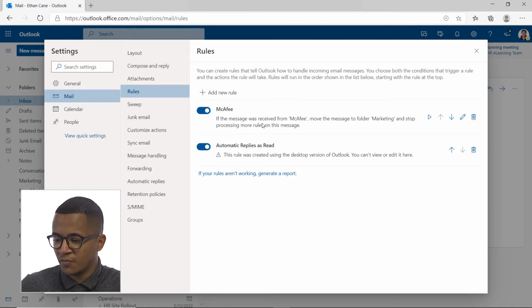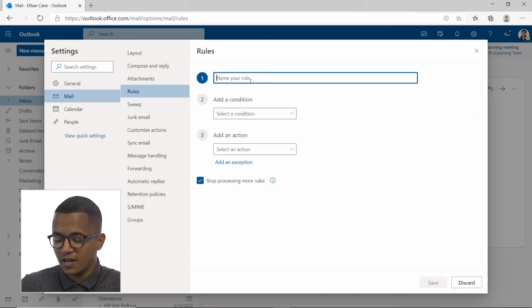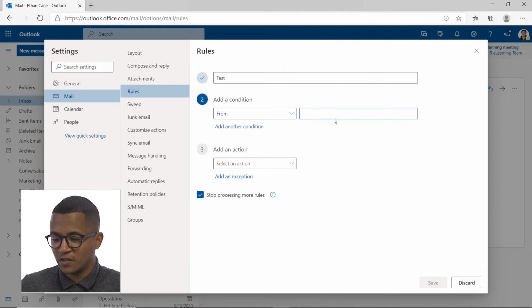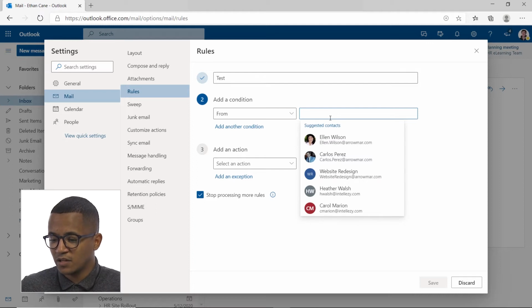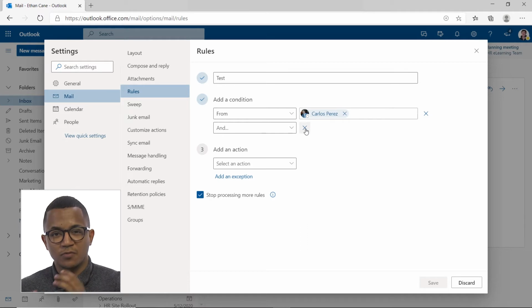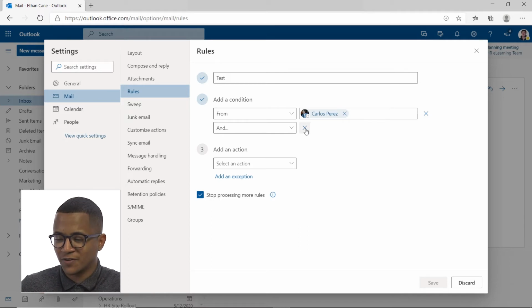We have a few rules set up here already, but just to demonstrate how it's done, we're gonna click add new rule and we'll name our rule. Let's name this one test. Great. And now we'll add some conditions. If you left click, you'll see a variety of different conditions that we can set to our liking. The most common is usually using the from and the to for the people function. So that's the one we'll be using today. We'll left click from, and let's say I want to keep track of all the emails from Carlos Perez. Okay. And then you can also include various different conditions to really tailor it to your liking. But for now, let's just stick to from.